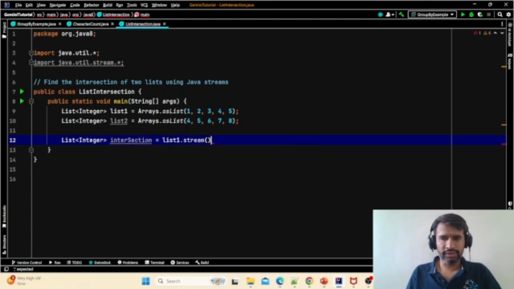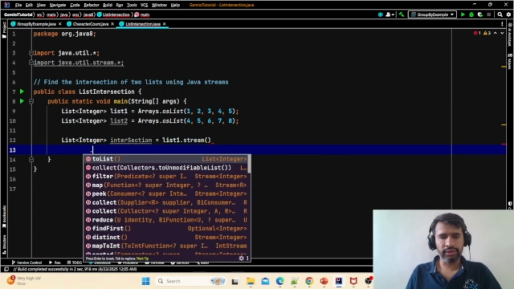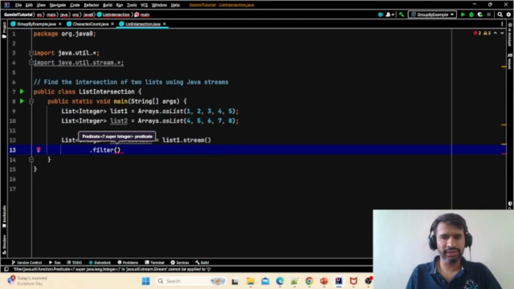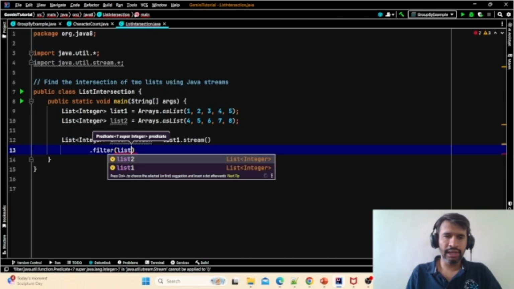Once we start streaming, next, in the normal way, we used to have some kind of an if check where we check whether list 2 contains the element we are getting from list 1. So here what we can do is use filter. Filter does the same job. So list 2.